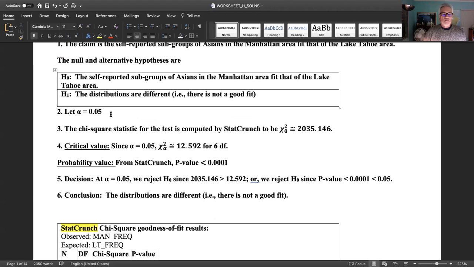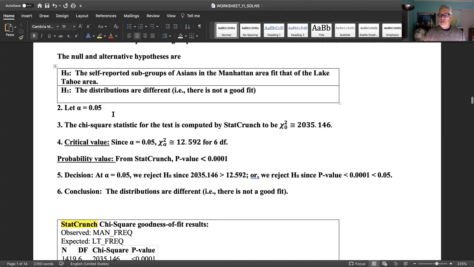Alpha is 0.05 in this problem. Remember, it can be 0.1, it can be 0.04. We know that the significance level is at the discretion of the researcher doing the test. So in these examples, we've chosen 0.05 as our reference significance level.